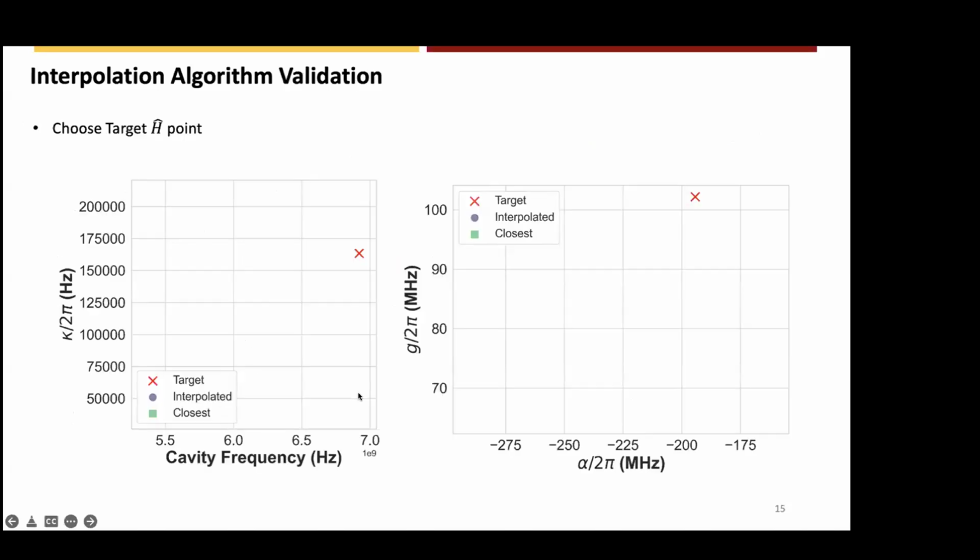But it does work pretty well, I would say. Making the counterpoint now, how we validated that interpolation algorithm is with the following simulation experiment, where the user specified some Hamiltonian parameters that they want. This one red cross you can think of as a 4-dimensional input: kappa, cavity frequency, coupling strength, and anharmonicity.